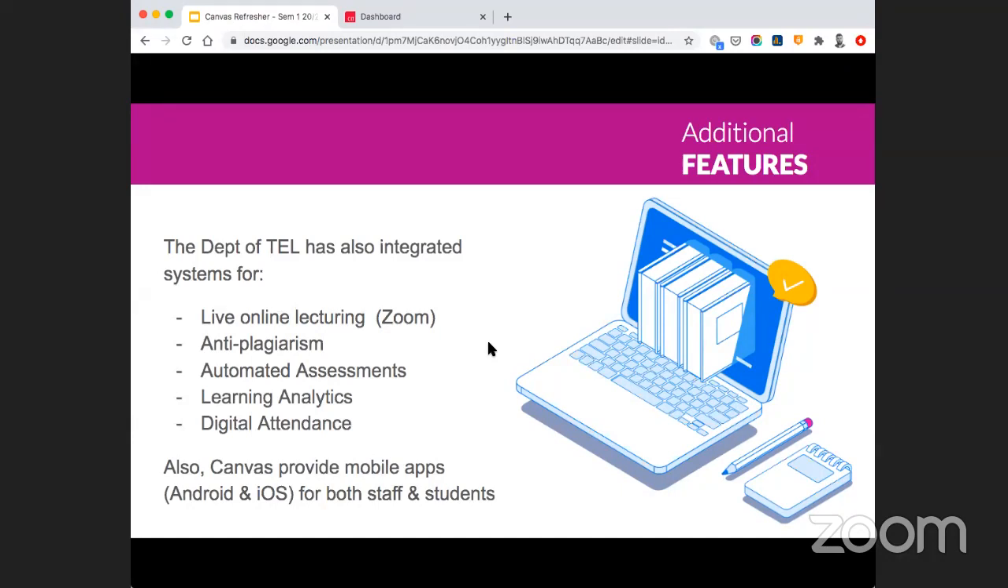And one other thing to note, in case it's of use to you, is that Canvas provides mobile apps on both Android and iOS for both staff and students. So if that is of interest to anybody.